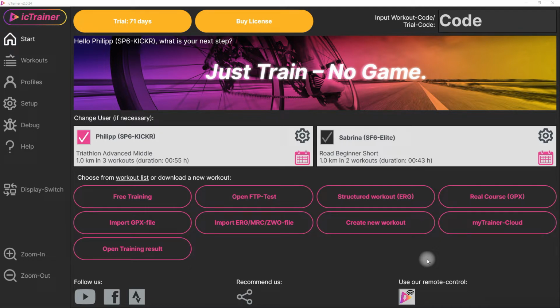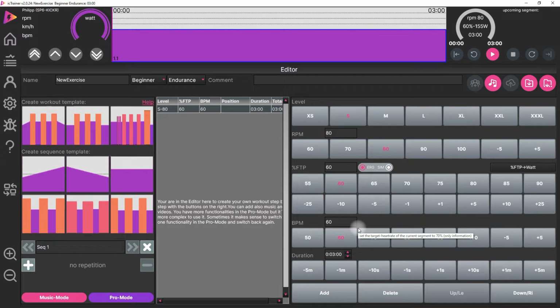Now we will have a look at our own workout builder tool in icTrainer to create your own workouts. You start here with create new workout, and now you are in a very simple display. You have one segment now. It's with low resistance, with 80 cadence per minute as the target, and in the percentage of FTP you should do 60%, and 60% of the BPM is the goal, and 3 minutes long.